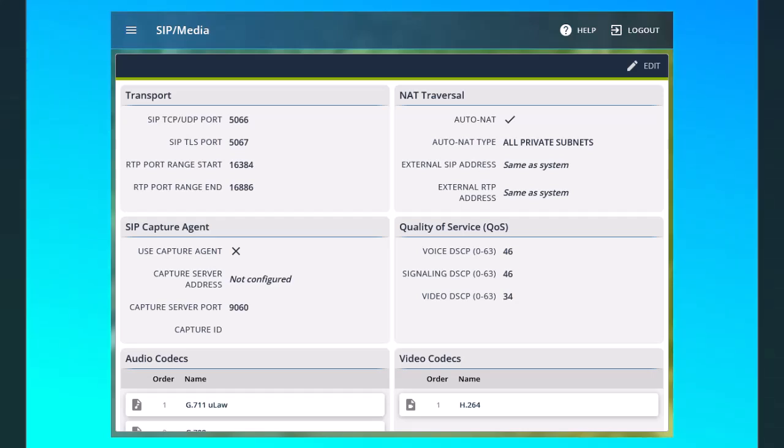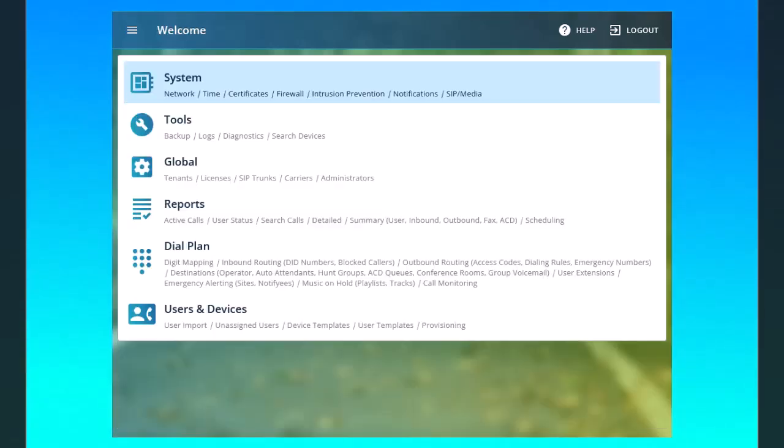The SIP media screen is where you configure signaling and media settings for Teo UC. This includes the transport section for SIP and RTP ports, NAT traversal settings for remote devices, an optional SIP capture agent for diagnostics, quality of service tagging for SIP and RTP traffic, and audio and video codecs.